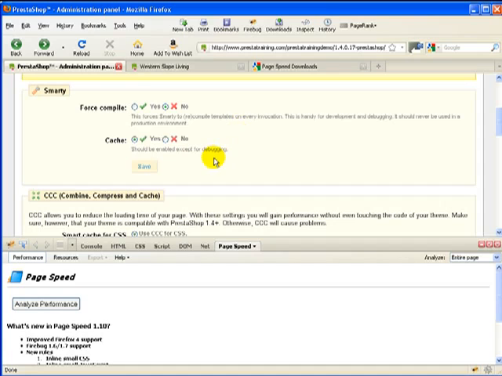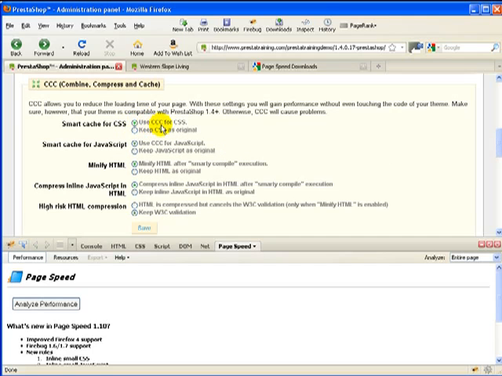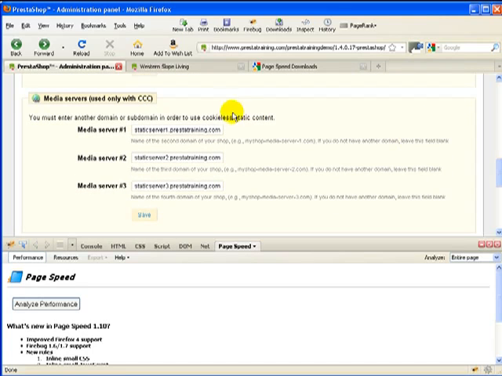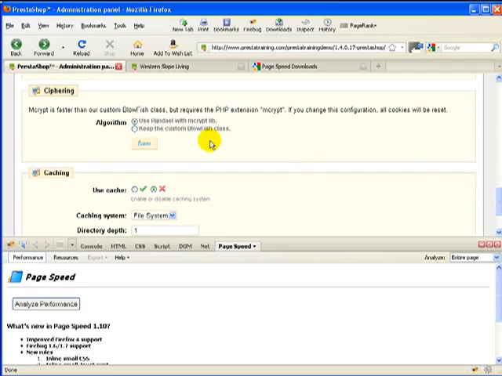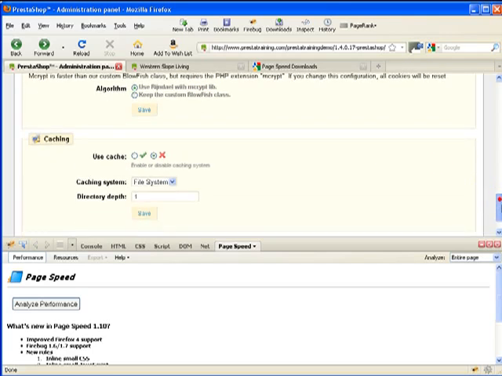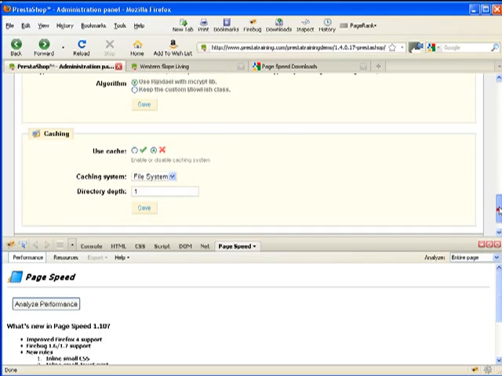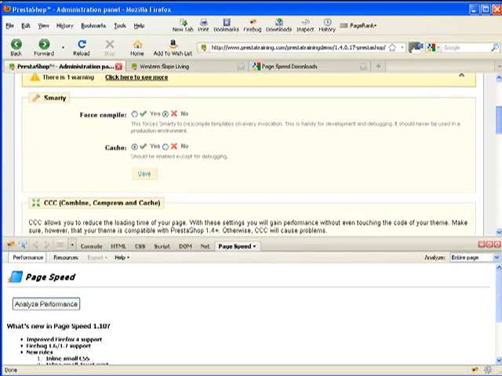So let's go to the back office. Right now you can see that we have force compile set to no, which is the fastest setting, cache set to yes, which is the fastest setting, and we have enabled combine, compress, and cache for CSS and JavaScript. We've minified the HTML, and we're compressing inline JavaScript in the HTML. I'm not going to bother with some of these other settings, and I'm going to erase this because that was just for a test. So let's get rid of that so nobody gets confused. We are not using media servers, so we're not going to get any performance benefit from that. I am using the Rijndael with the mcrypt library, using that cipher, and I'm not using cache of any kind. So we already know that with these settings we've got a 91 out of 100.